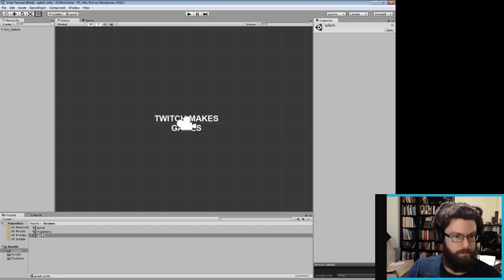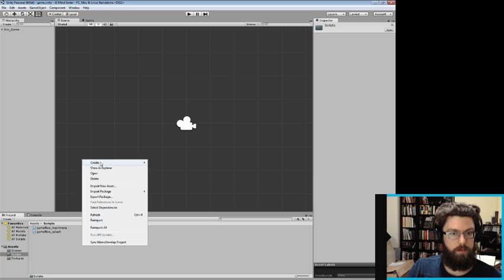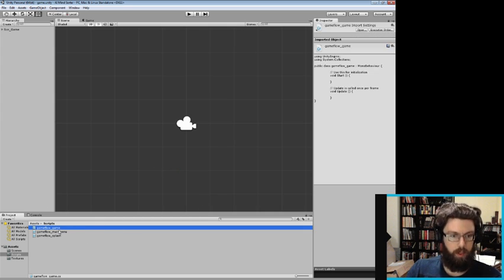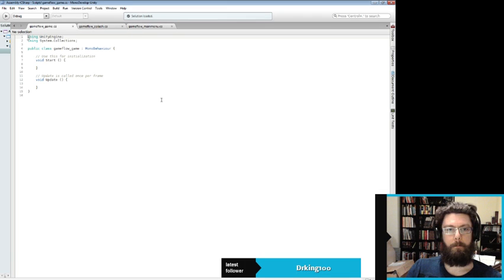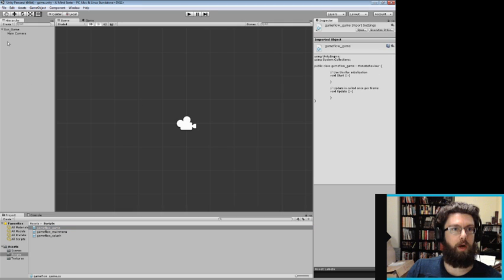Okay, so now what we're doing next, we need a new script. Create C# script called GameFlow game. Okay, so this is the GameFlow that we're going to be using in game. So we can pull that up. So when we hit the escape key, we want to do something. We want to open a UI element. So we probably need a UI element.